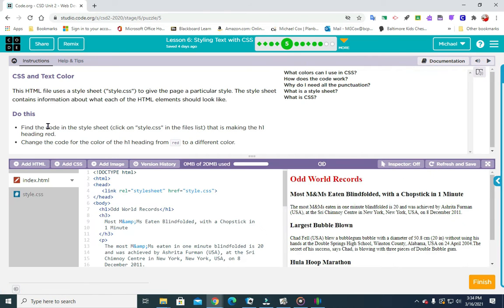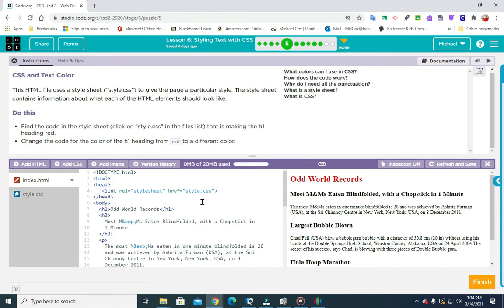So it says this one, the HTML file uses the style sheet, style.css, to give the page a particular style. The style sheet contains information about what each of the HTML elements should look like. So this is what we're supposed to do in this one. Find the code in the style sheet. Click on the style.css down here. That is making the H1 heading blue. Change the code for the color of the H1 heading from red to a different color.